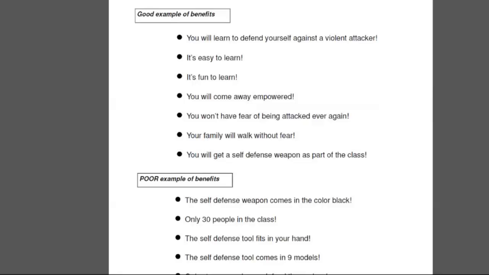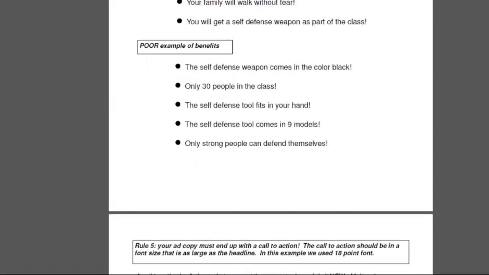You will learn to defend yourself against a violent attack or attacker. It's easy to learn. It's fun to learn. These are benefits. You will come away empowered. You won't have fear of being attacked ever again. Your family will walk without fear. You will get a self-defense weapon as part of the class. These are all very positive, very powerful benefits that go directly to the bottom line, and that being the person reading it. And these are poor ones.